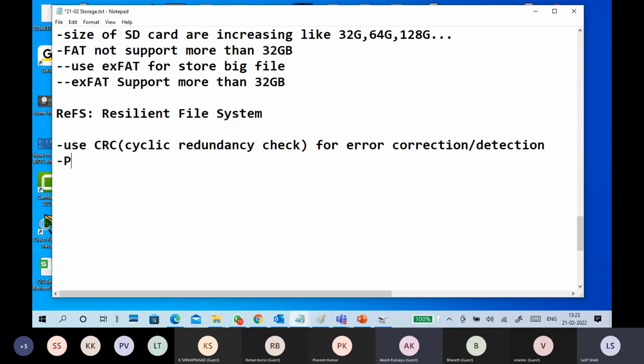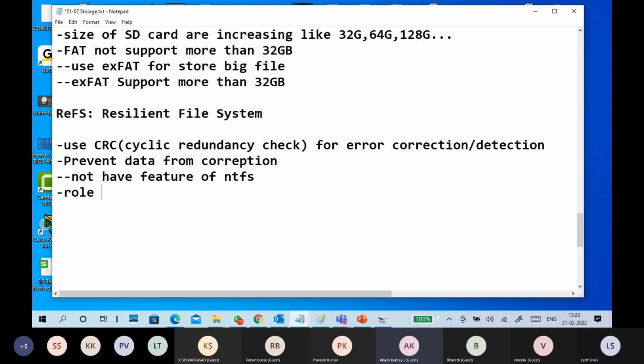So it prevents data from corruption. That is a resilient file system. It does not have the features of NTFS, but we can roll back to NTFS. It means you no longer require ReFS kind of stuff, you can roll back. exFAT and ReFS were both introduced in Windows 8.